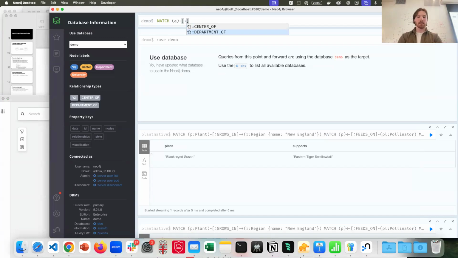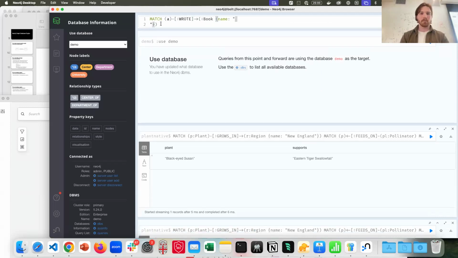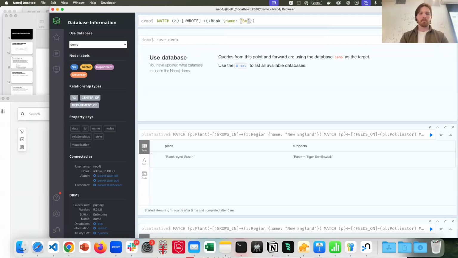So you would run a match command, and then you would say, just give me all of the nodes. You would want to match the pattern you're requesting. So you're wanting to get all of the nodes that have this pattern: A wrote this book. So this would give you all of the authors that wrote the book you're interested in.